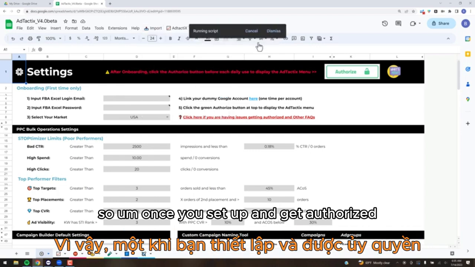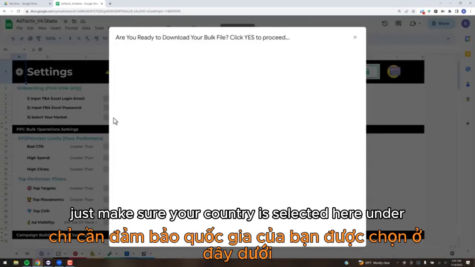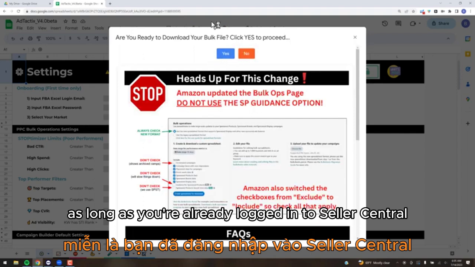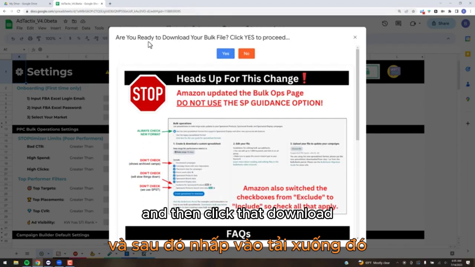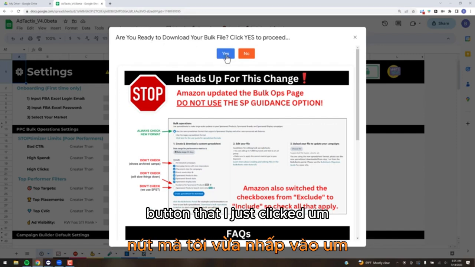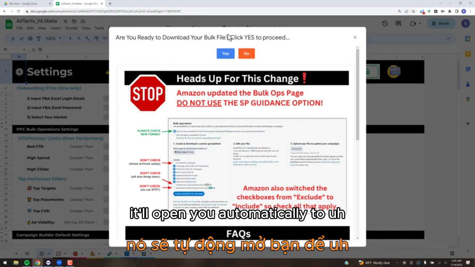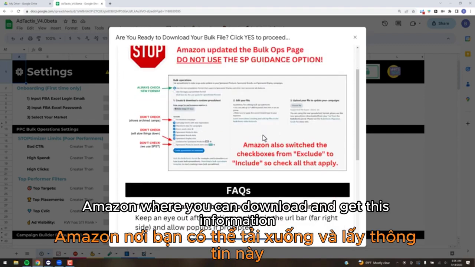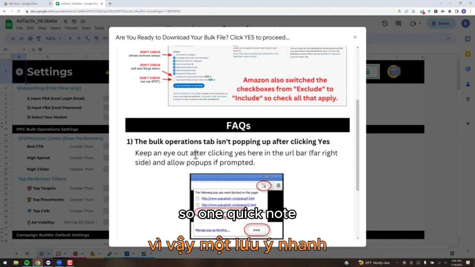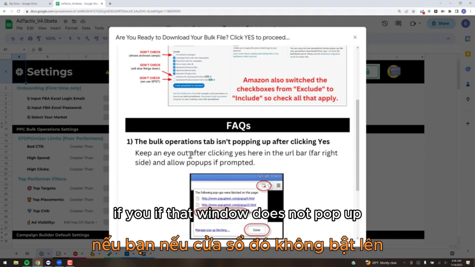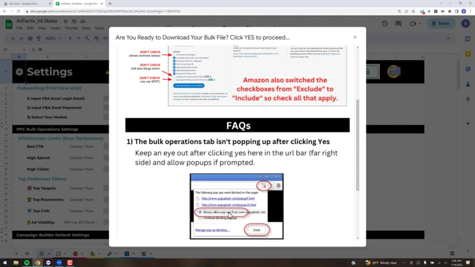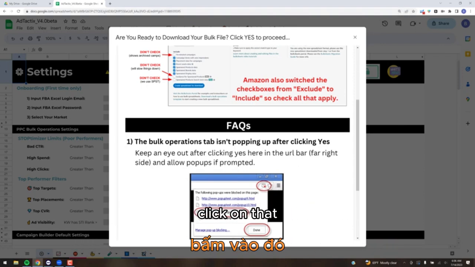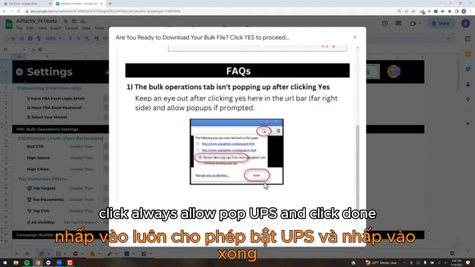So once you set up and get authorized, just make sure your country is selected here under select your market. And then as long as you're already logged in to Seller Central, and if you're not, go ahead and log in, then click that download button that I just clicked. And then you'll click yes here, and it'll open you automatically to Amazon, where you can download this information. So one quick note, if that window does not pop up, you will maybe need to allow pop-ups. There'll be a little icon that pops up here in the URL bar. You just got to kind of watch for it. Click on that, click always allow pop-ups, and click done, and you should be good.